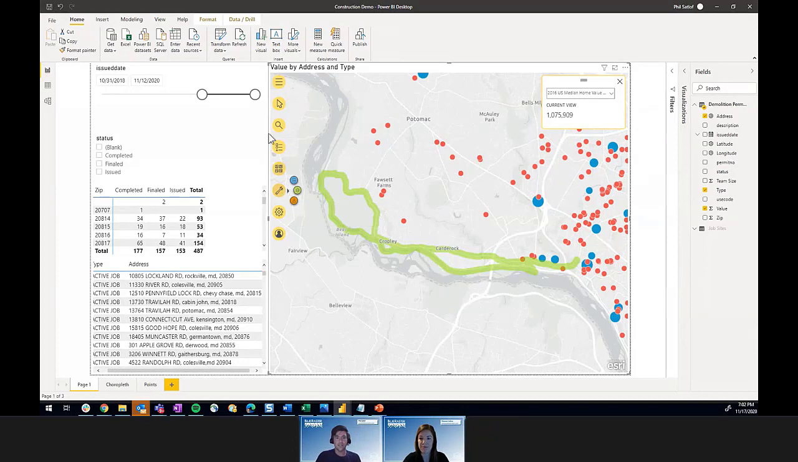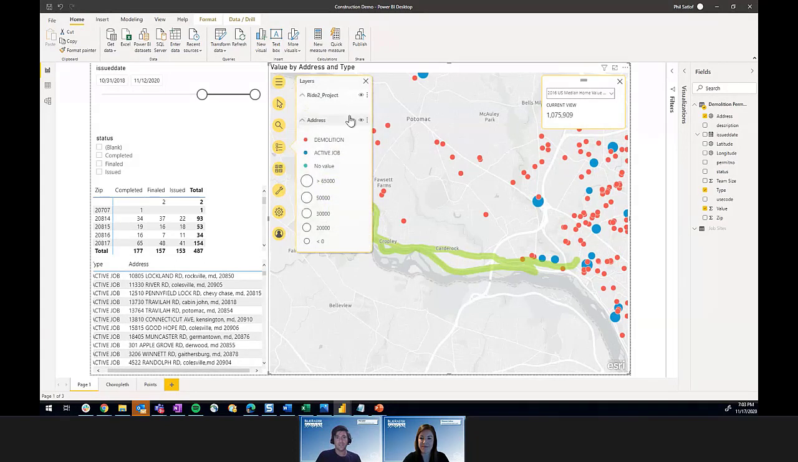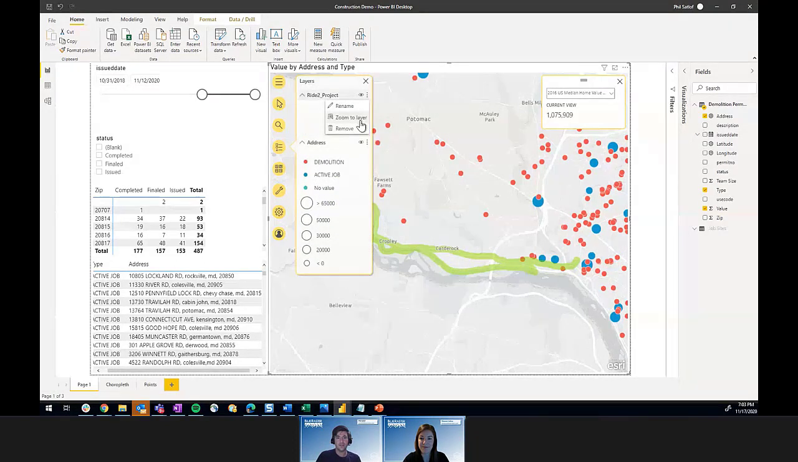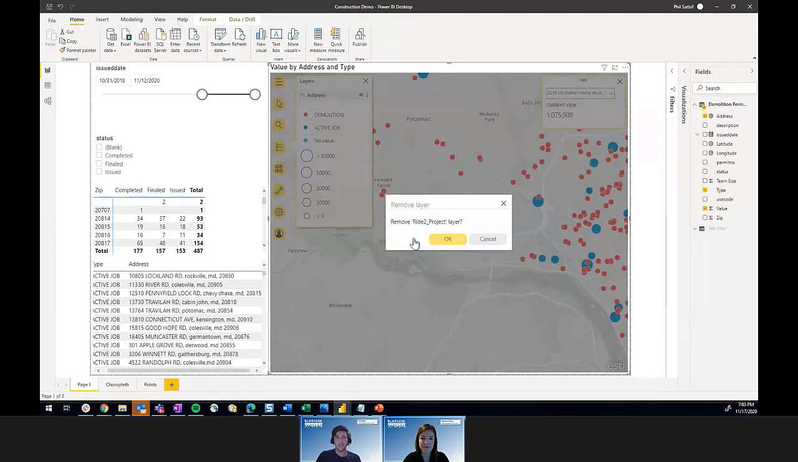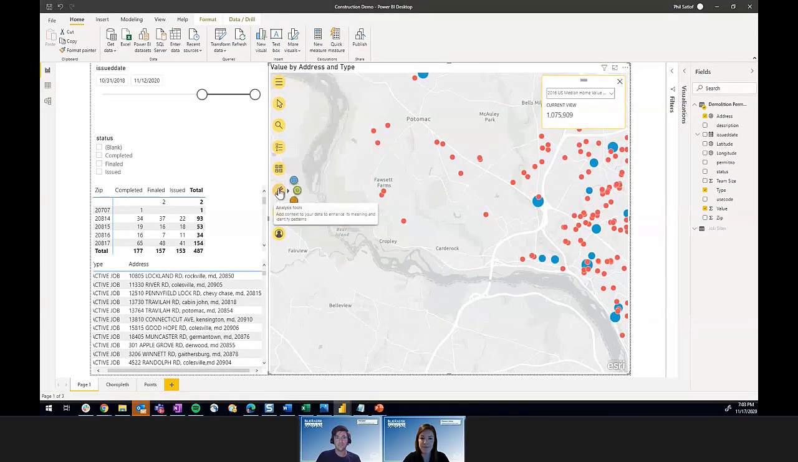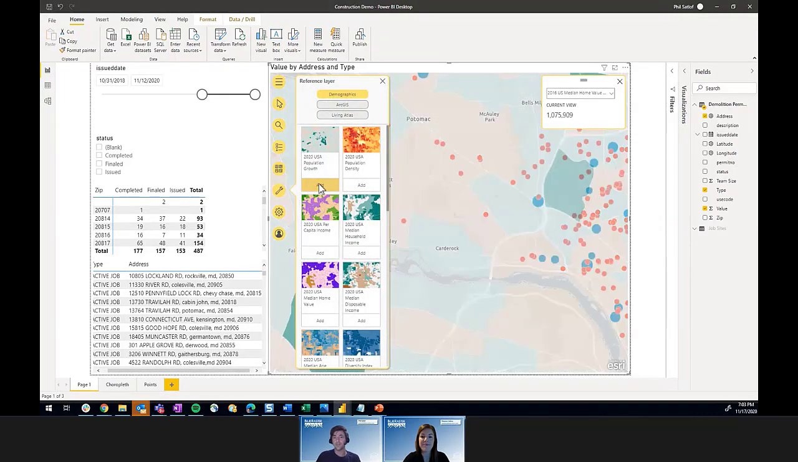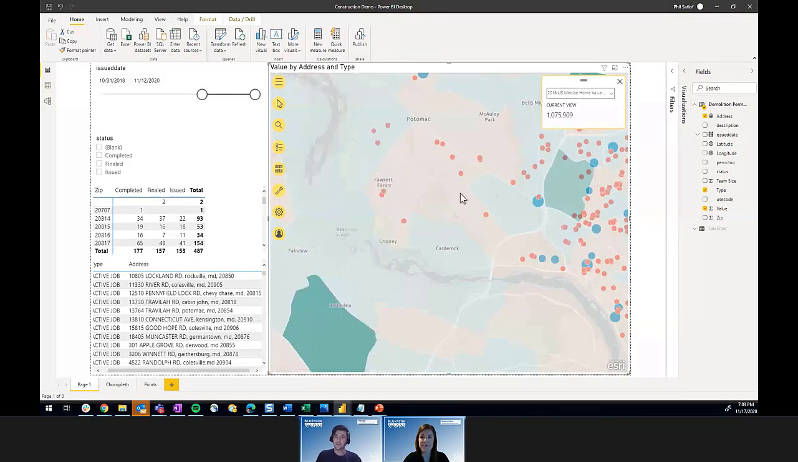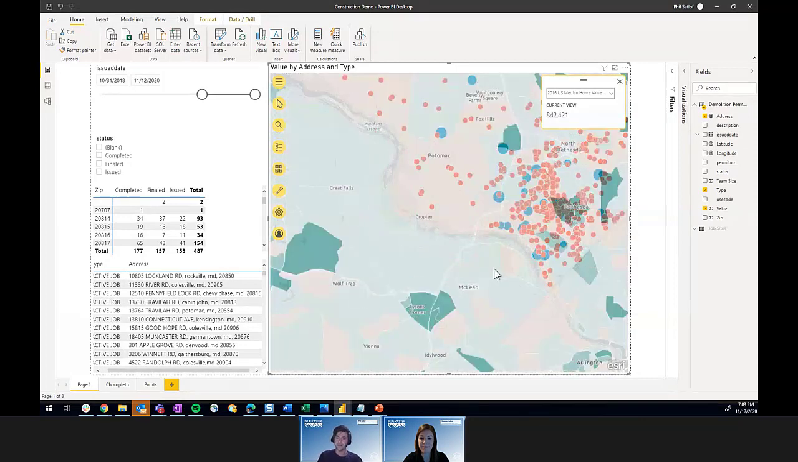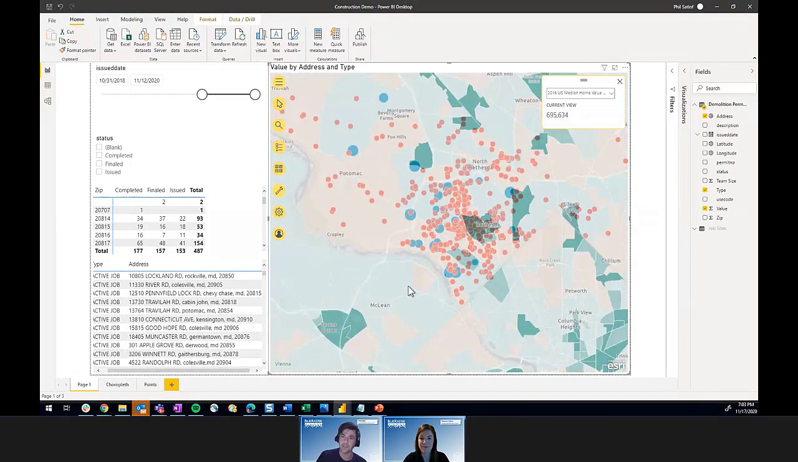And actually, you know what? Take that out now. And I'm going to add in one of these reference layers. I am going to add in population growth. So this is historic and projected population growth for the past couple of years. It looks out a year ahead.